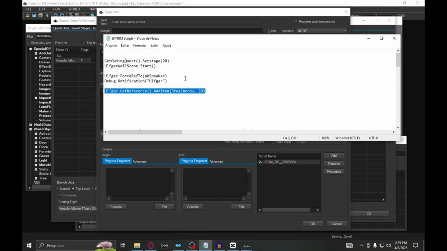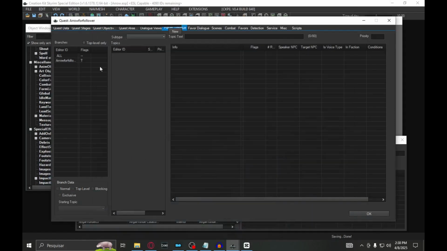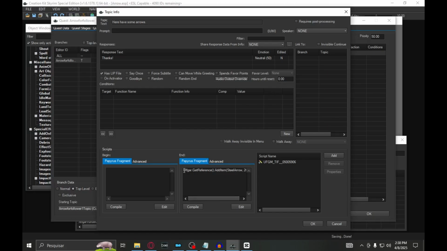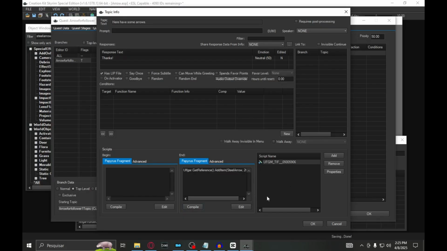So you will copy this script here, remove this semicolon, and give a compile. It will give no errors like this. One other thing I forgot to mention is to put the name of your own alias here, the same name that you set in your properties here of your alias.